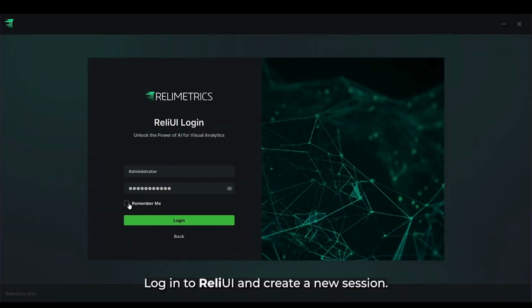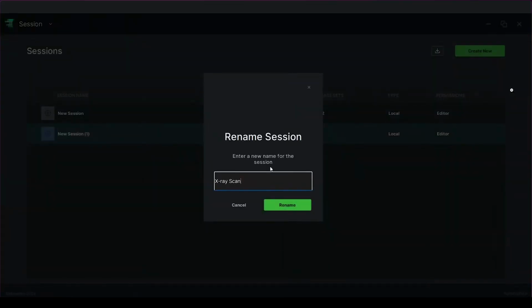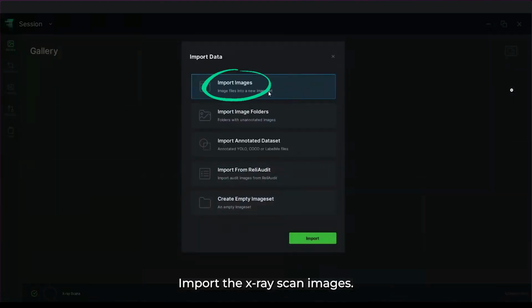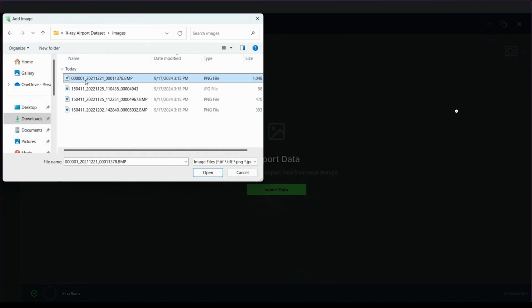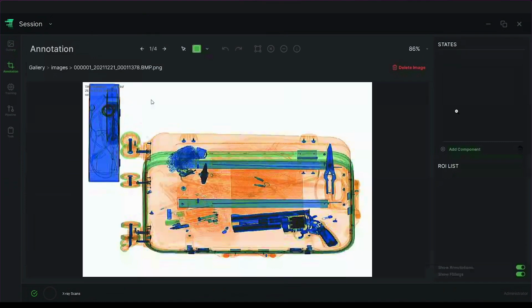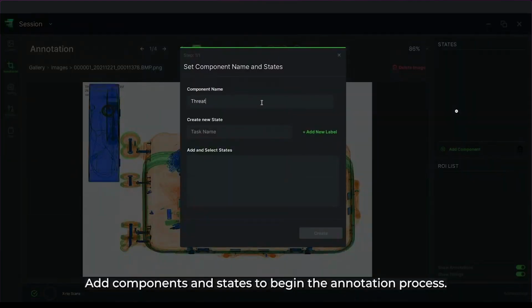Log into ReliUI and create a new session. Import the X-ray scan images. They will appear in the gallery. Add components and states to begin the annotation process.